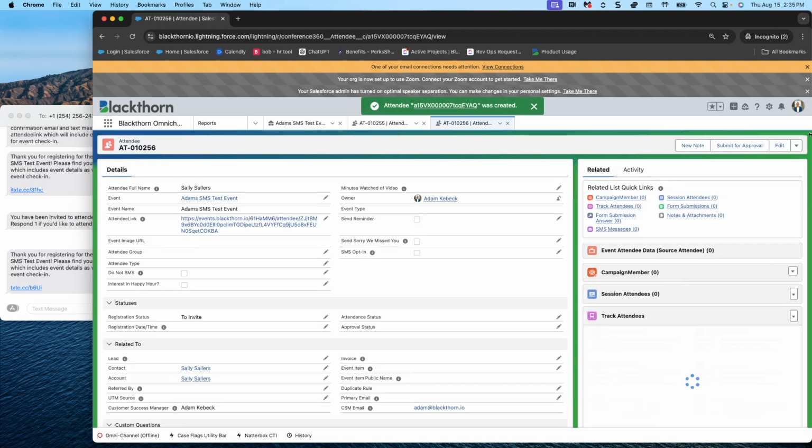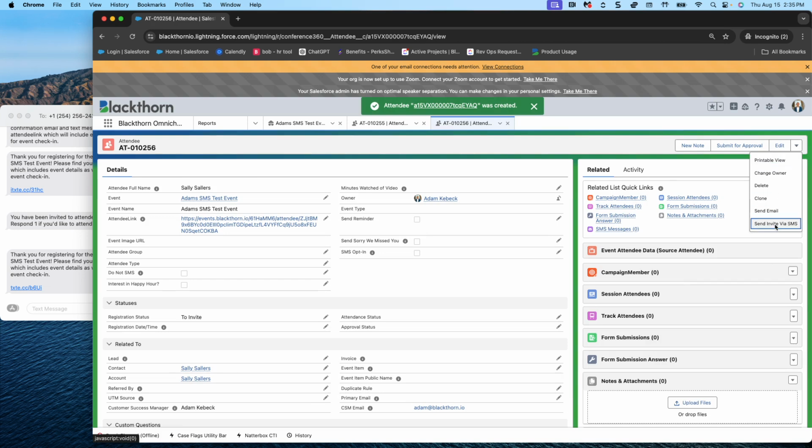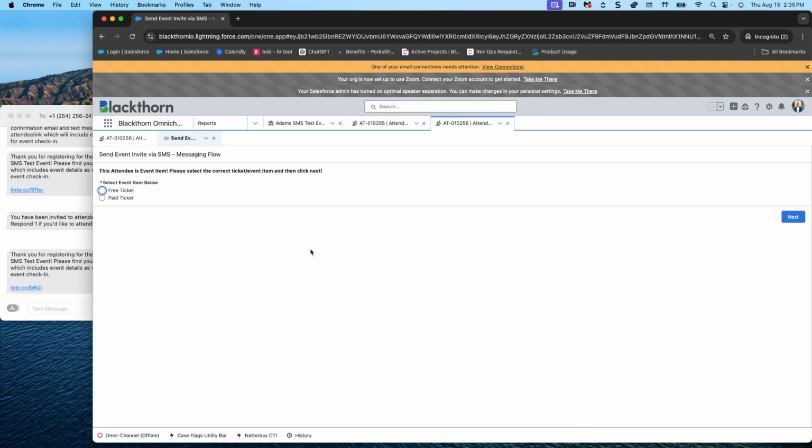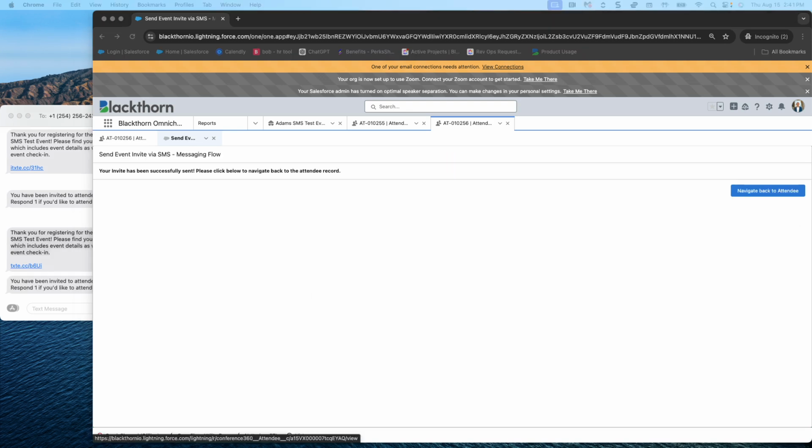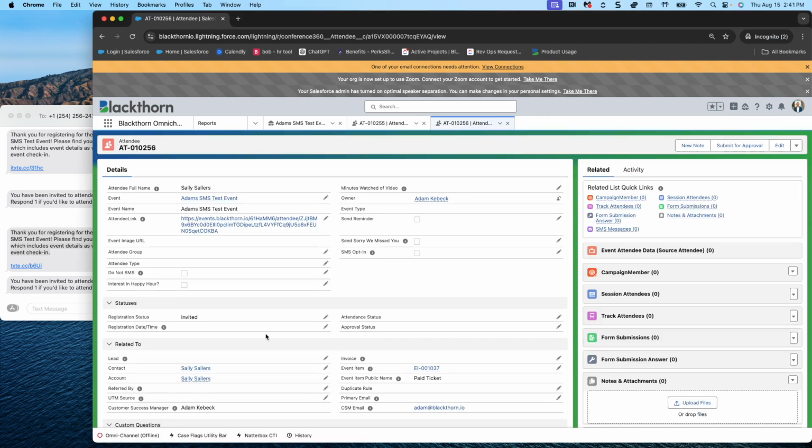So once that saves, we're going to click this to initiate the flow again. And this time it already has my phone number, so it's not asking for a phone, but it's asking me to select the event item. If I were to already have the event item assigned on that attendee, it would skip this screen and automatically send the text message. So we'll do paid ticket this time. All right, let's navigate back to the attendee. And you can see the status has moved to invited, and I have received that text message.